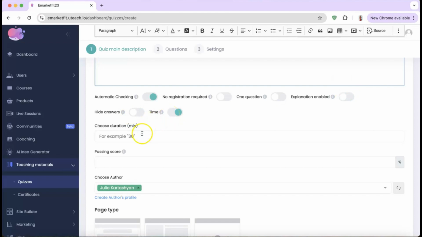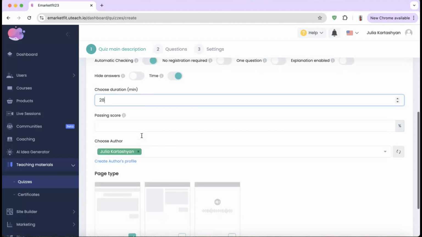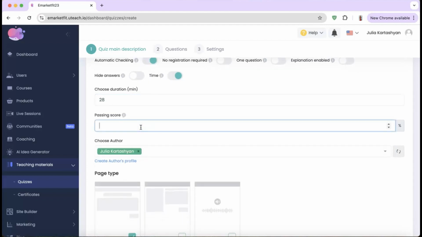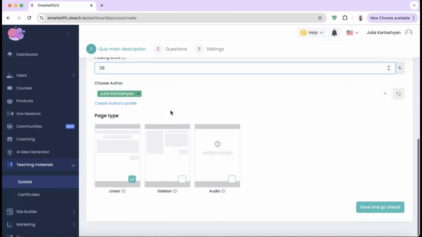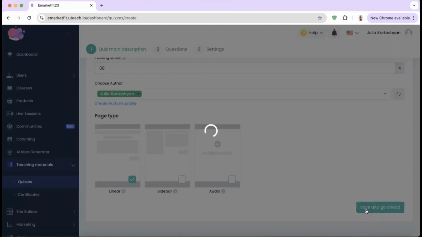set a duration, let's say 30 minutes. We also add a passing score, let's say 40. We add the author and also decide the page type: linear, sidebar, and audio. These are also suitable for IELTS or TOEFL examinations, because here we have a sidebar for reading examinations and the audio for listenings. Now let's move forward.